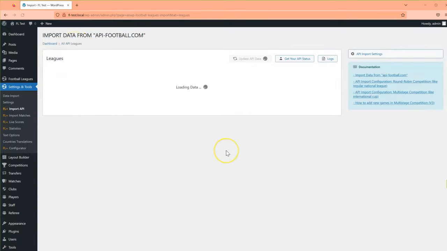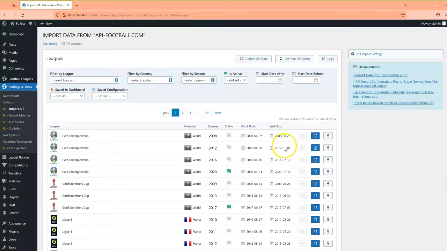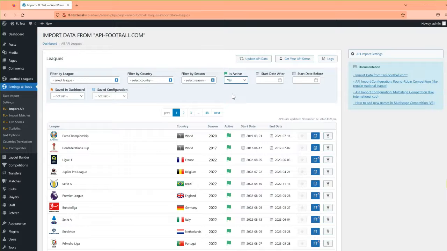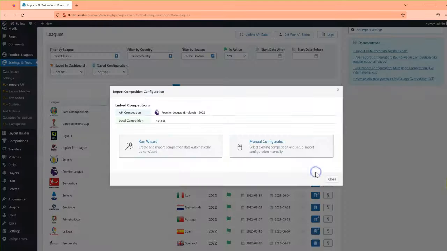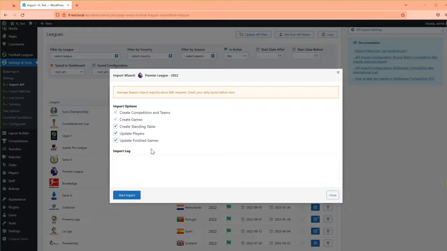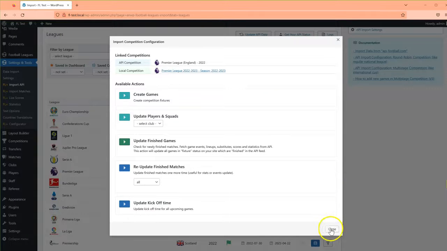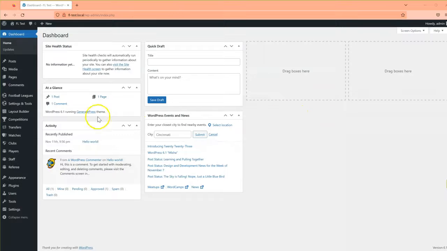Let's create it. Go to All API Leagues and select a tournament you want to import. Some of them have an automatic import wizard. See the A letter in the upper right corner. In that case, open the wizard and run it. Wait some time and close the wizard when finished. Now our competition is ready.